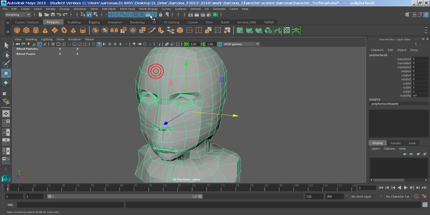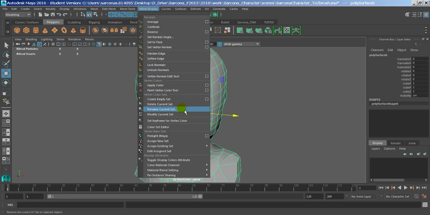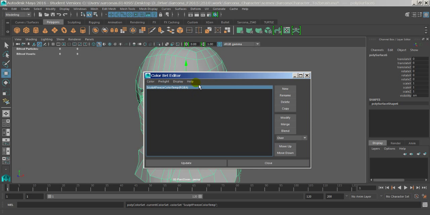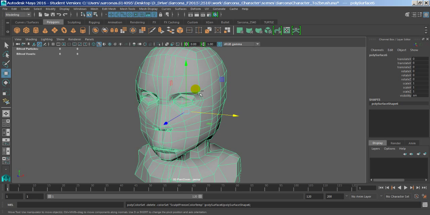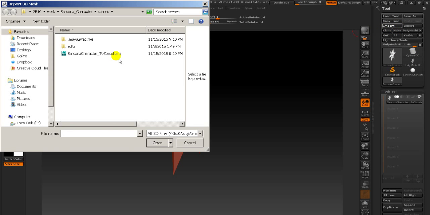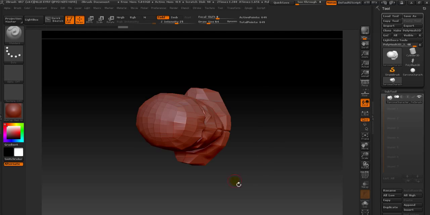So under mesh display, I'm going to go down to here. And under this color set editor, I'm going to delete this color set. And this is from when I did my sculpting, I froze a section. So mesh display, color set editor, click this guy, hit delete. Come on, delete. There we go. And then close it. And then we save, and then we go back to ZBrush, and then we click on import, and then we go to our file, and then we have our file.